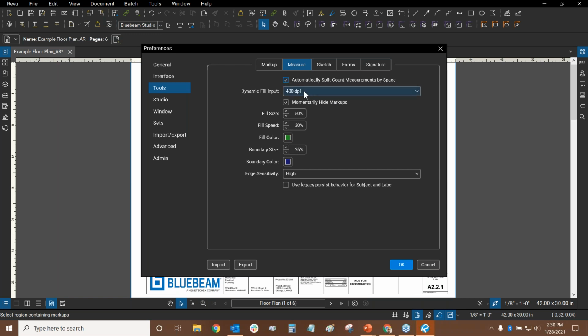So make sure that you set your DPI to as high as possible, as long as your PC can handle it. This will allow you to get more accurate fills. So I set mine to 400 DPI. The default is 300. You can change your fill size to 50%, fill speed to 30%, and boundary to 25. And I find these settings to be the best for me.